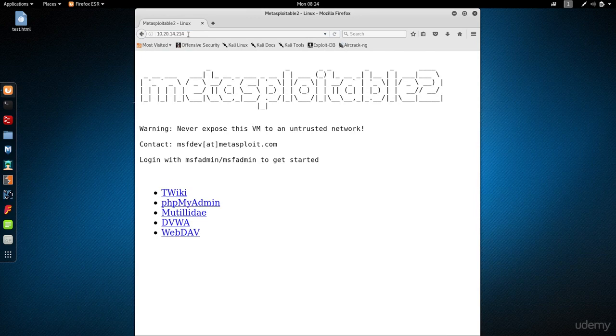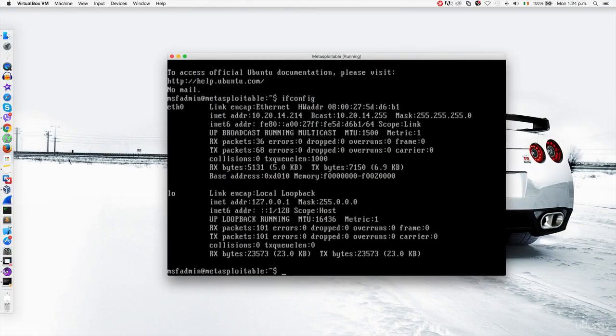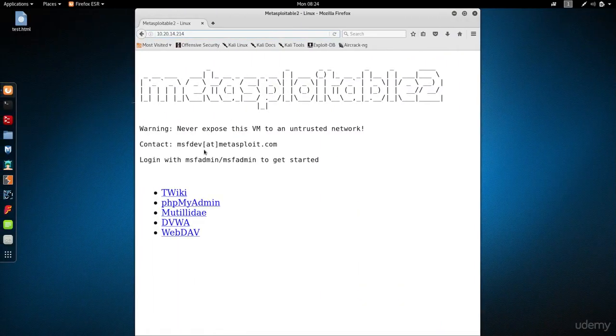Now, throughout the course, this IP might be changing, so I might be going to a different IP, because sometimes the IP of the NAT network changes every time you run it. For you, if you access that IP and nothing works, all you have to do is go back to the Metasploitable machine, run ifconfig, and see what IP you get. Then, if you navigate to it here, you'll see that you can access the web server.